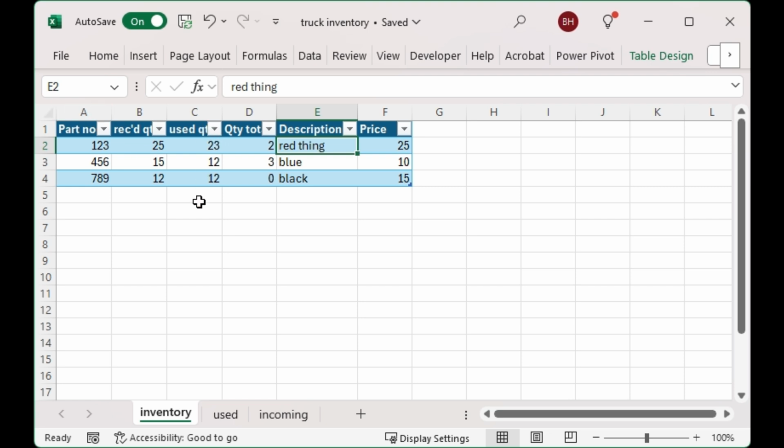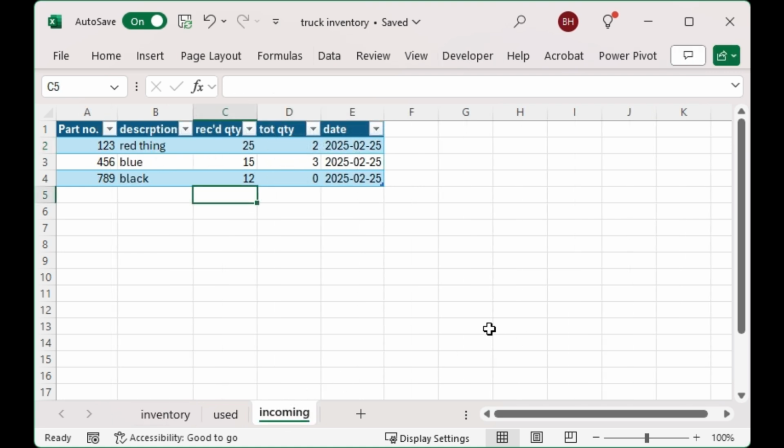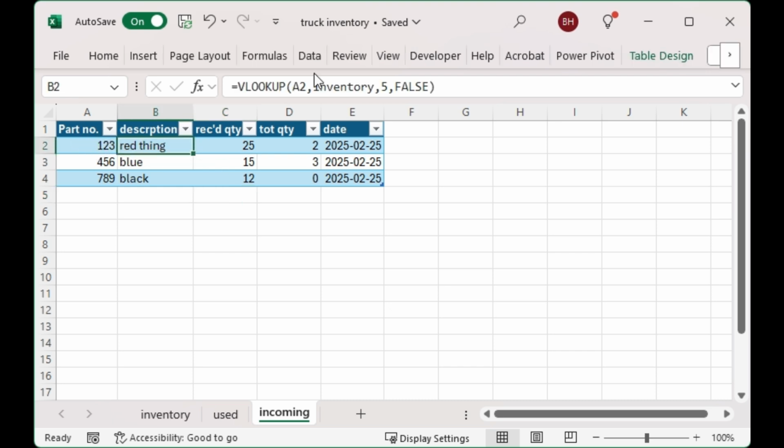So I've created tables on each of the three pages, and I have, let's go to the incoming first of all. The incoming, we're using the part number 123 here, and I'm using VLOOKUP, using the part number. I'm looking to the inventory table, and I'm looking for the fifth column to get the description of this part. And I'm using false to make the exact match. The received quantity is just the quantity. The total quantity is back, looking at the VLOOKUP using the part number A2. Inventory is the table. 4 is the column. And false makes it an exact match.